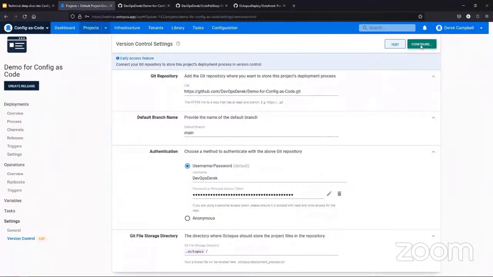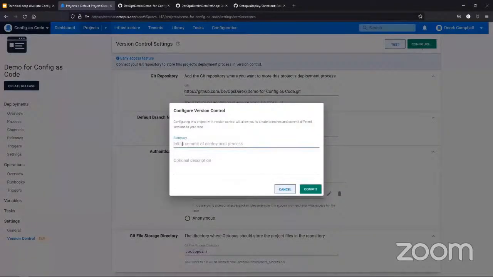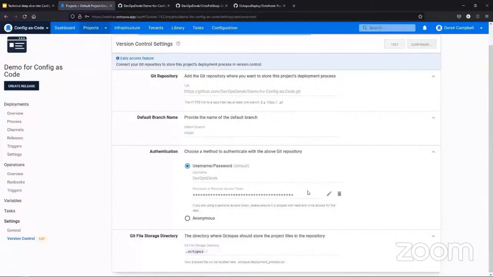So at this point, I'm just going to select configure. And then what is that initial commit? What do you think I'm going to write, Michael? One small step for Octopus. I like that. I may use that the next time.